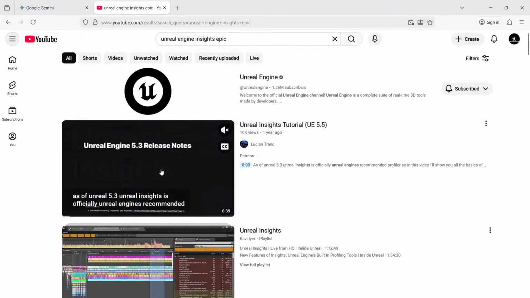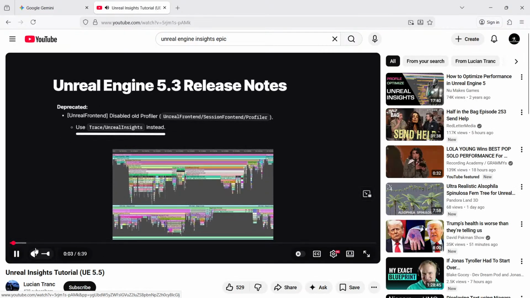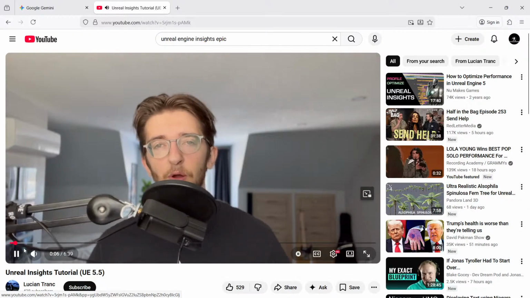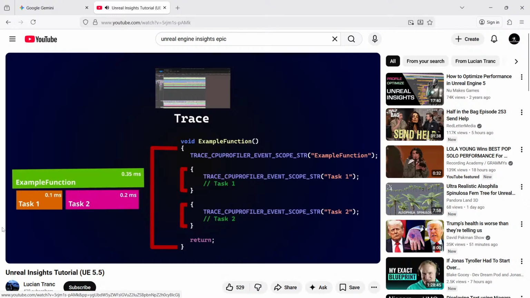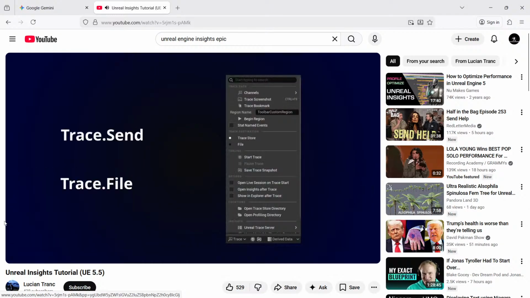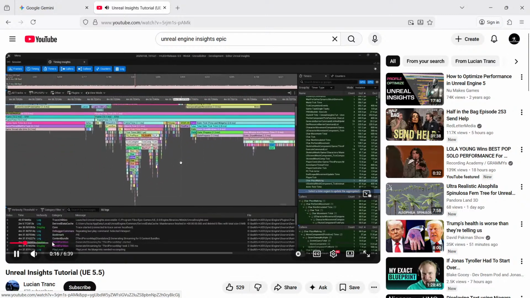Let's take a look at this. As of Unreal 5.3, Unreal Insights is officially Unreal Engine's recommended profiler. So in this video, I'll show you all the basics of getting started with Unreal Insights. I'll give you a general rundown of how Unreal Insights works, then I'll show you 2 different ways you can record traces, and finally, I'll give you a tour of Unreal Insights.